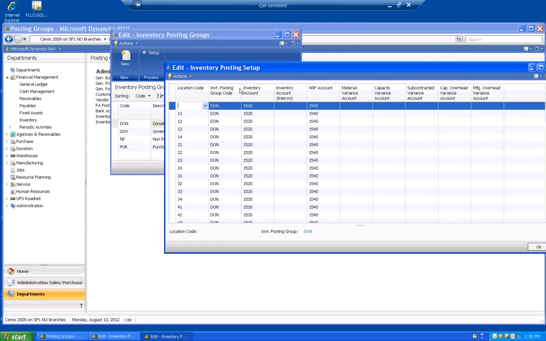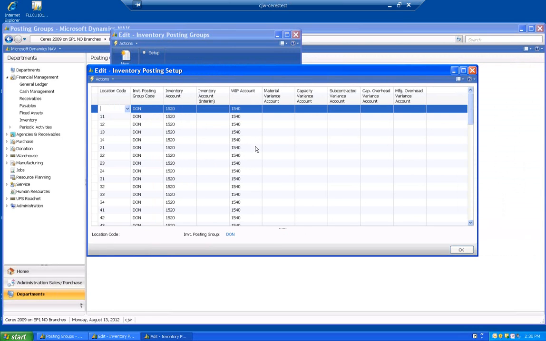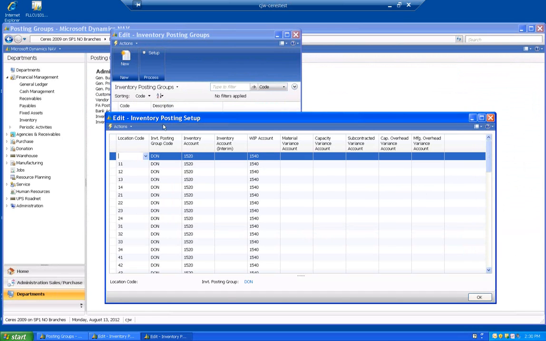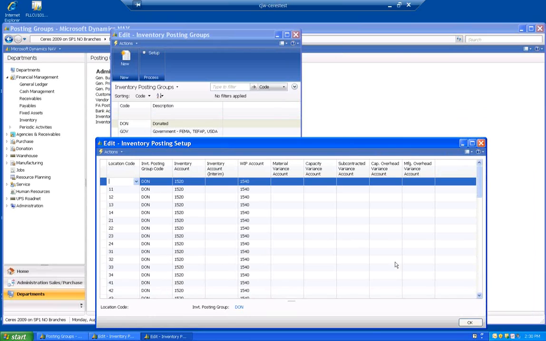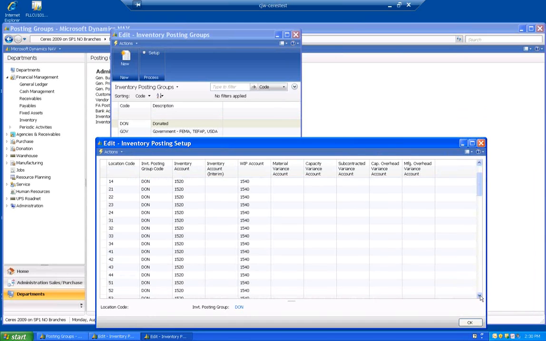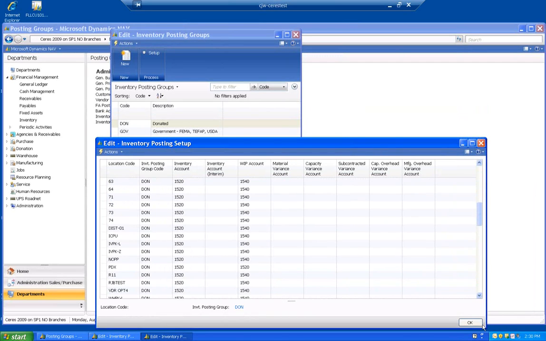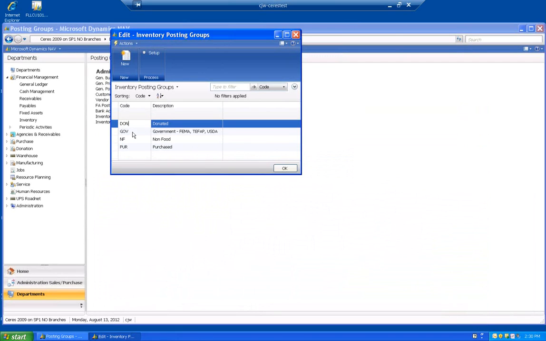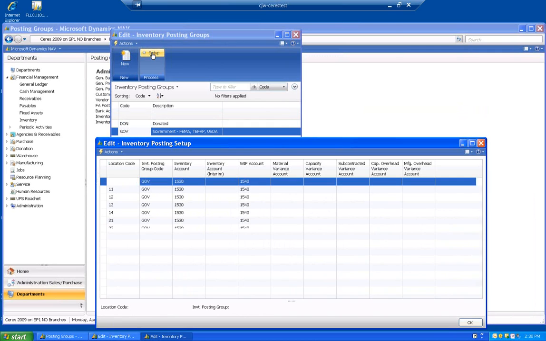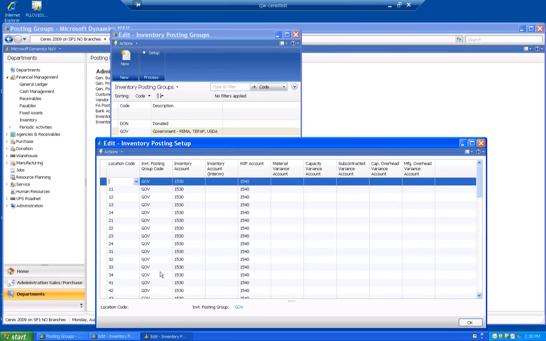So potentially you could have a different set of GL accounts for each location that you have in the warehouse. And as I mentioned before, since I was on the line for donated, I'm only seeing those that have a combination of location and inventory posting group of donated. If I were to switch to Gov and click on Setup, then I see all of them for Gov.